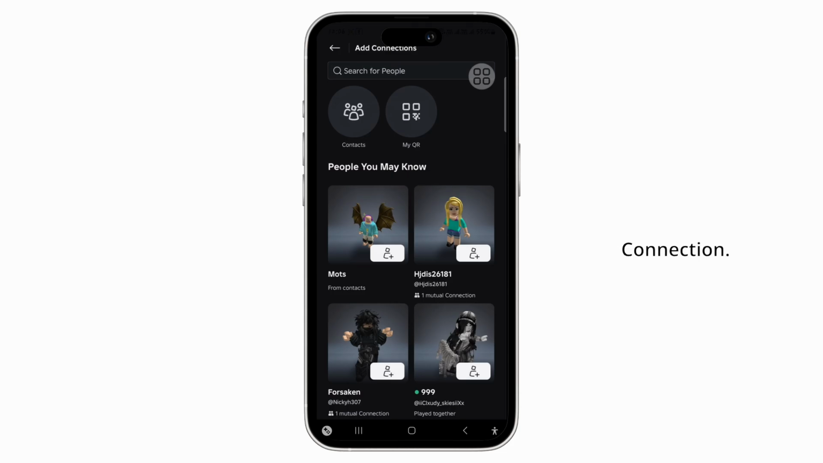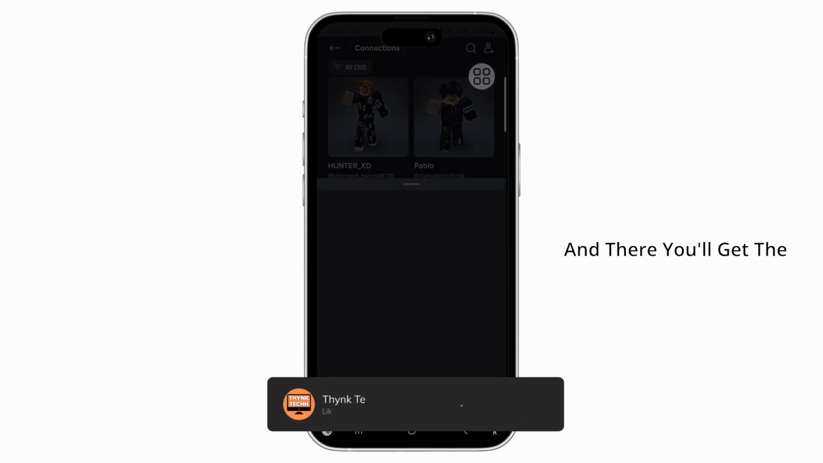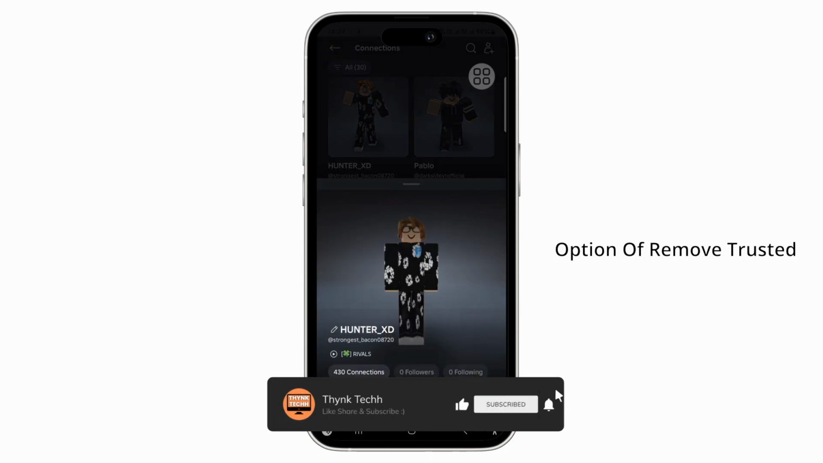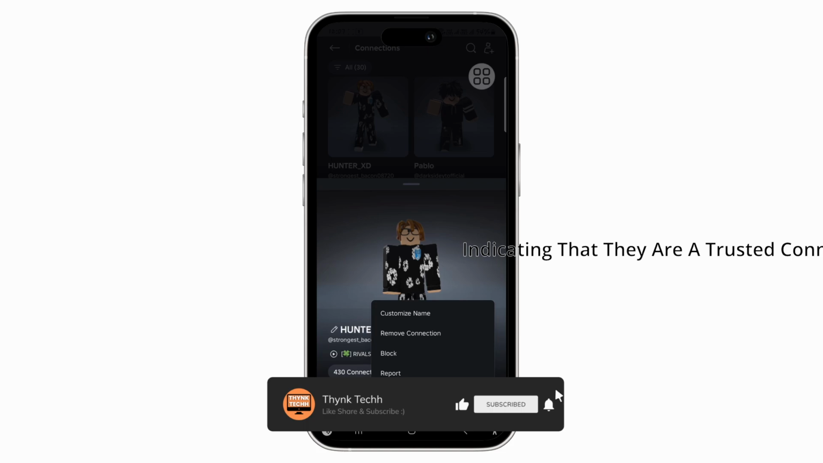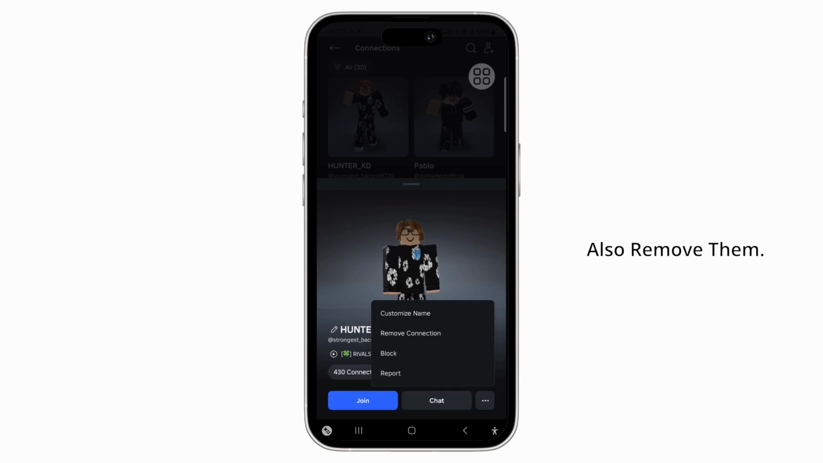establish a trusted connection. Now, when you tap on their profile and press the three dots, there you'll get the option of Remove Trusted Connection, indicating that they are a trusted connection, and you can also remove them.